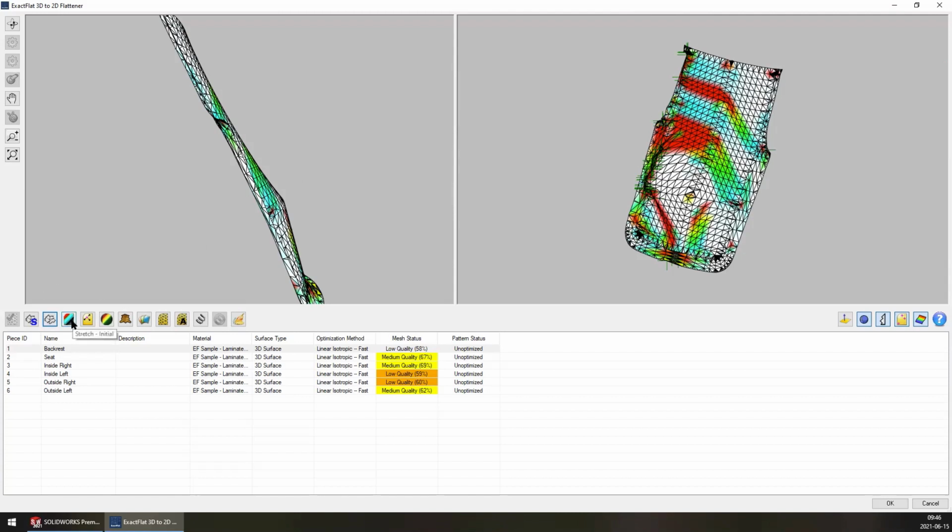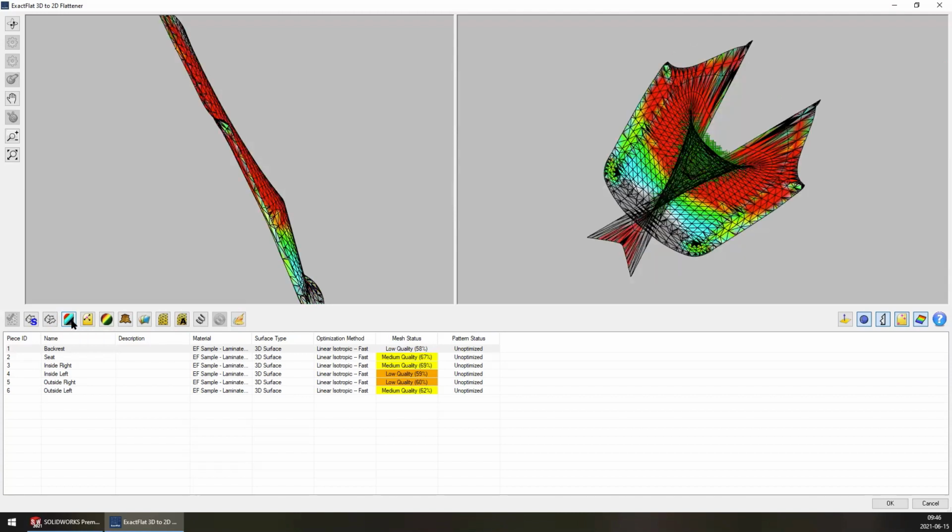Our stretch initial algorithm works very well on pattern pieces that are comprised of 1,000 vertices or fewer. However, once we have more than 1,000 vertices, the results become unpredictable, and we typically start to see this type of result here.